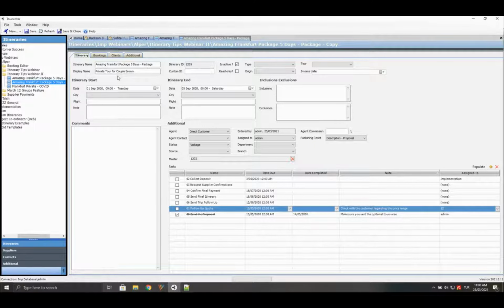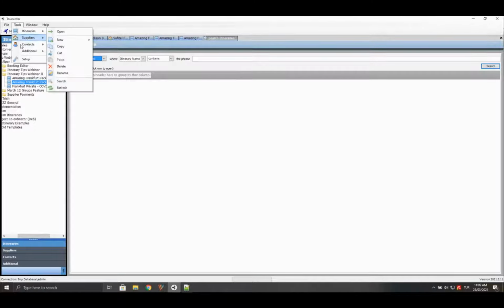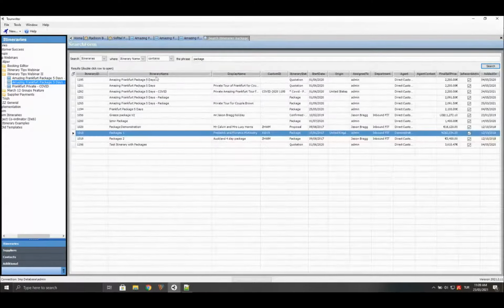At the same time, if you're pushing your itineraries to Minim, the display name will also appear as the itinerary name. So in this case, you can always search your itineraries with Control F, the shortcut, or under Tools, in the search section, additional search. You can find either the itinerary name or the itinerary display name. But as I mentioned, here we go. I can easily find it by choosing the itinerary name and package in here. So then anything with that itinerary name will appear.